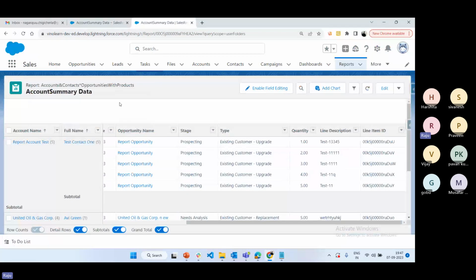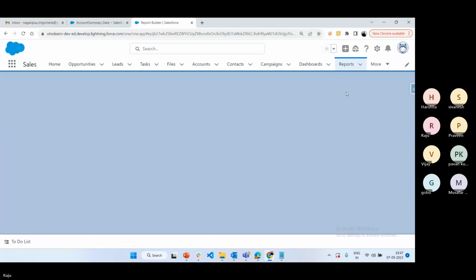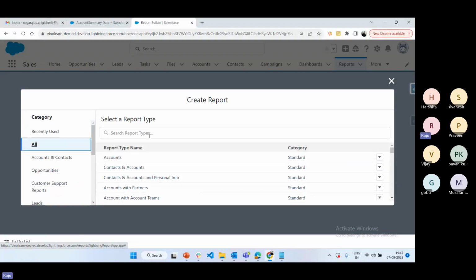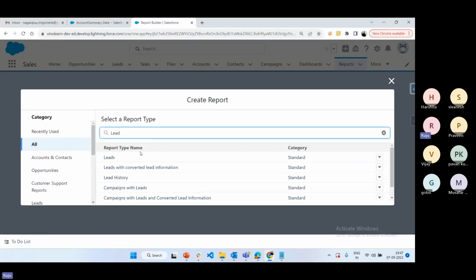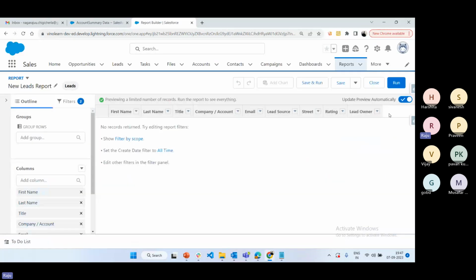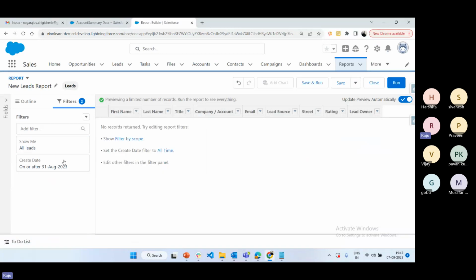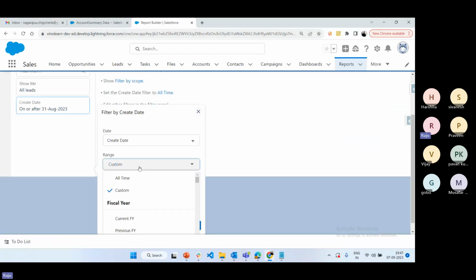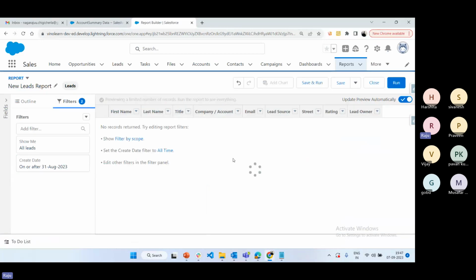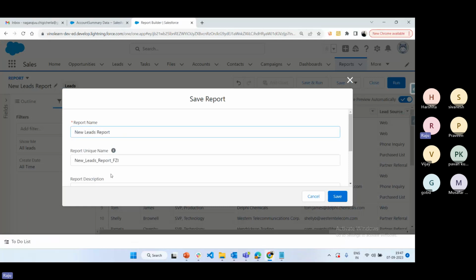Okay. If you want, one more time, do you want me to show? Click on report again, create a new report. I'm going to create a lead report, simply for understanding purpose. Now update preview manually. Just add the filter condition, all leads, and also apply. Now add the condition created date equal to all time, so that data is visible now. Now we can save. Save new lead report.